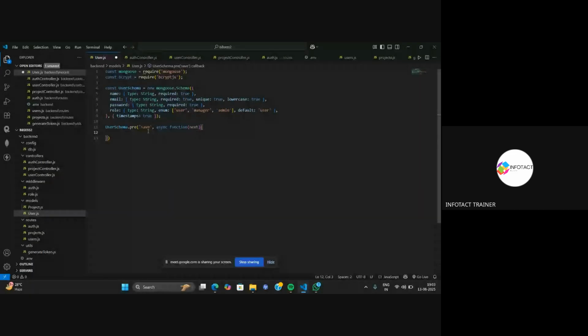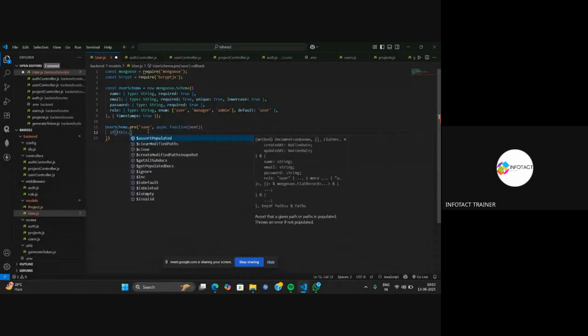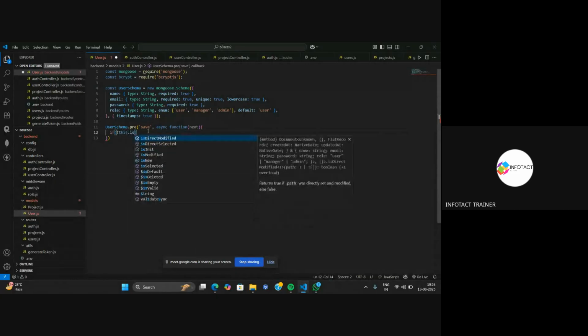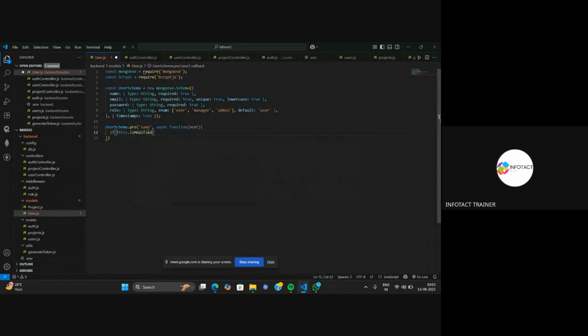All right. So here I'm going to mention a condition using the if statement. And here the condition is this dot, here I will use the isModified method. Inside this, I will write password. And if the password is not modified, then I will return the next method, which means what? If the user does not provide any password, then it will move on to another line that I'm going to write after this.